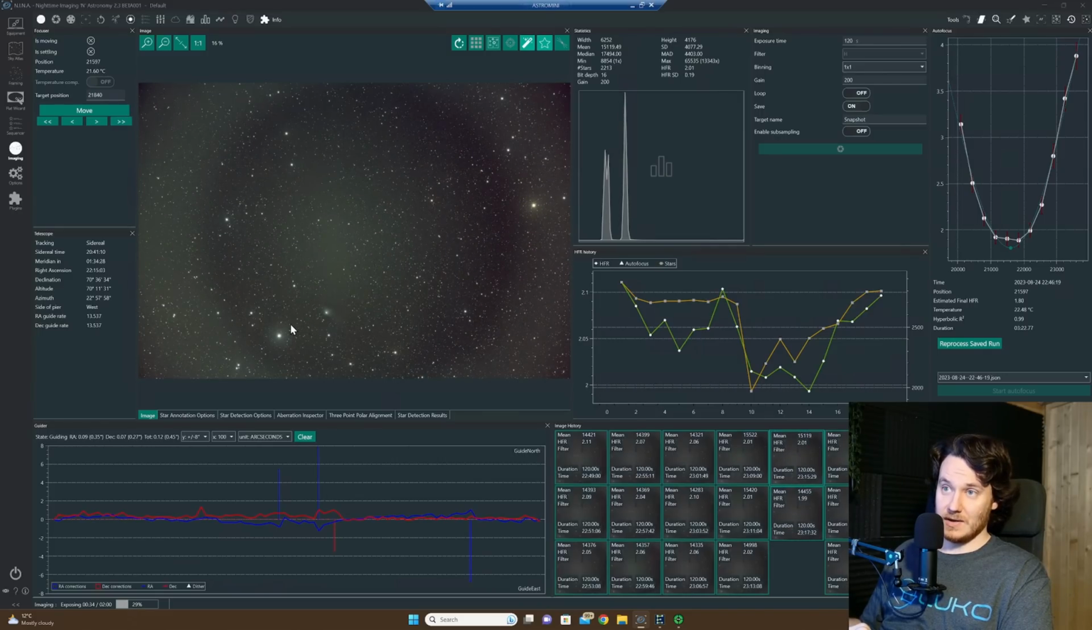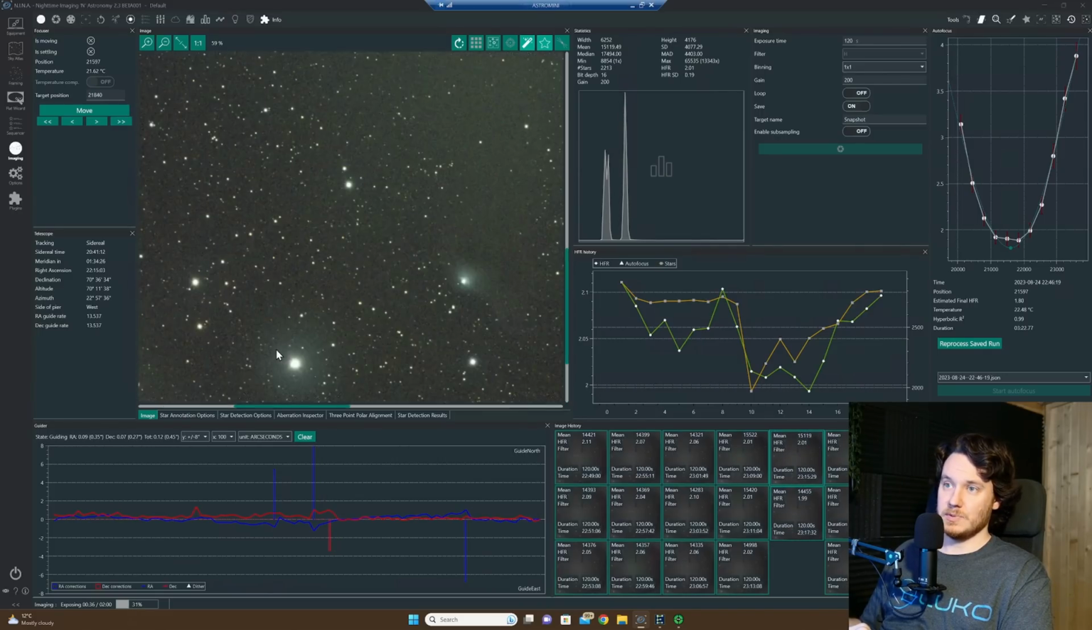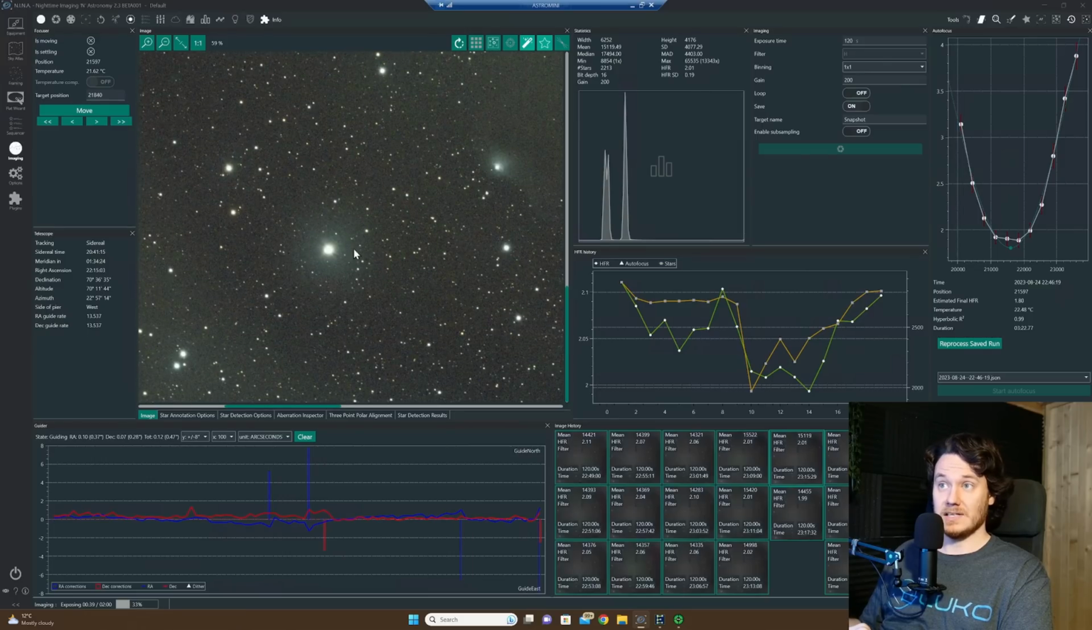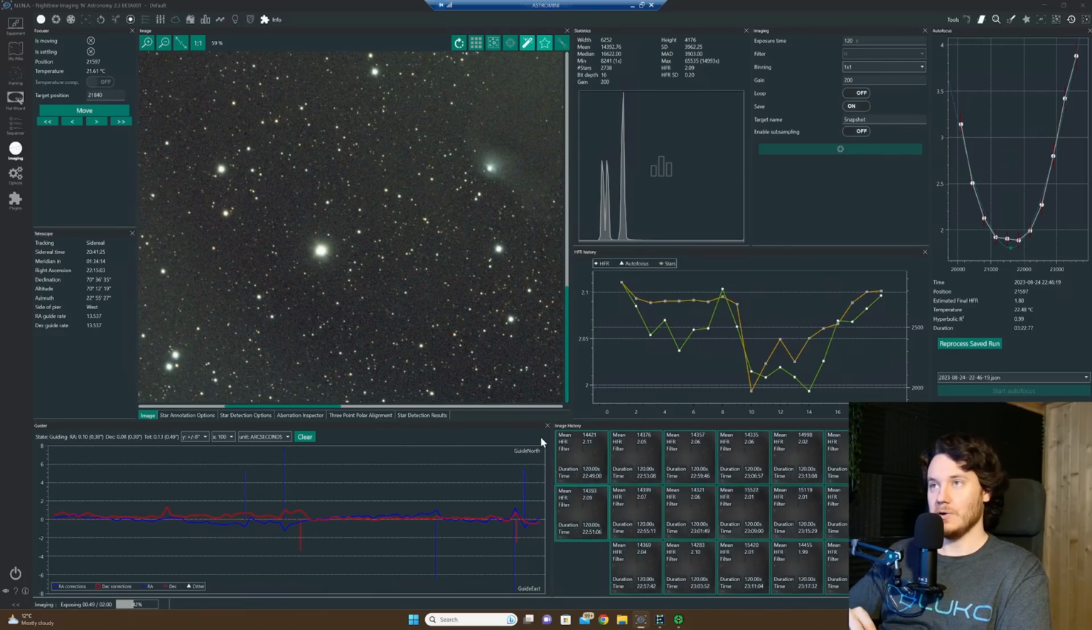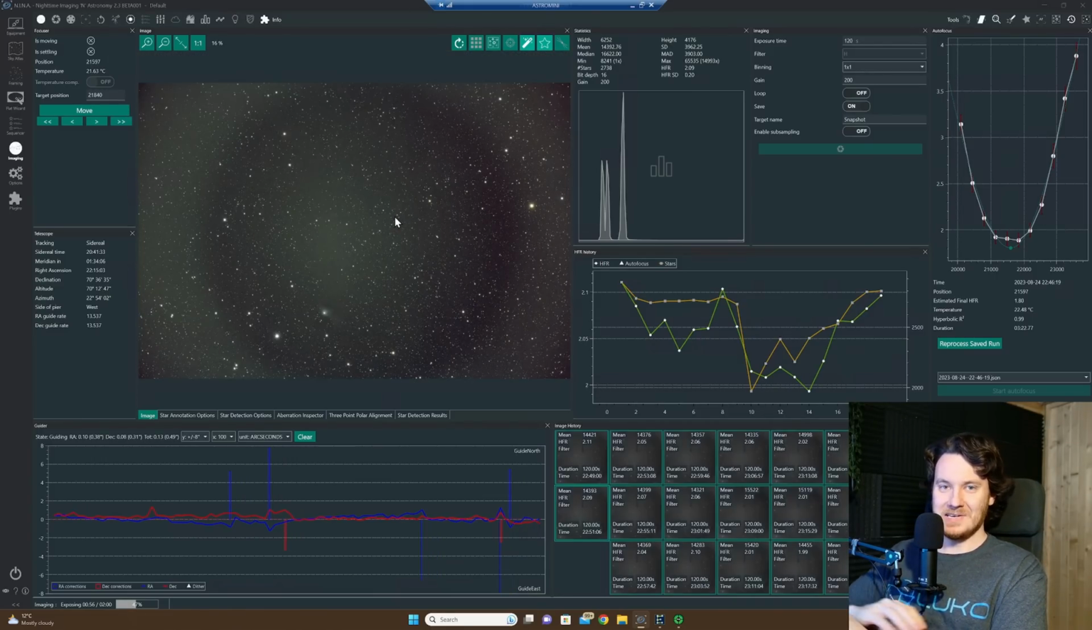You can see around these bright stars, if I just zoom in a touch, you can see a degree of dispersion around them. That's a dead giveaway that this thin cloud's been passing through. If I choose one from earlier in the night, you should see all that. Sure enough, go like that, as you can hopefully see. So I will be ruthlessly culling any and all bad subs.